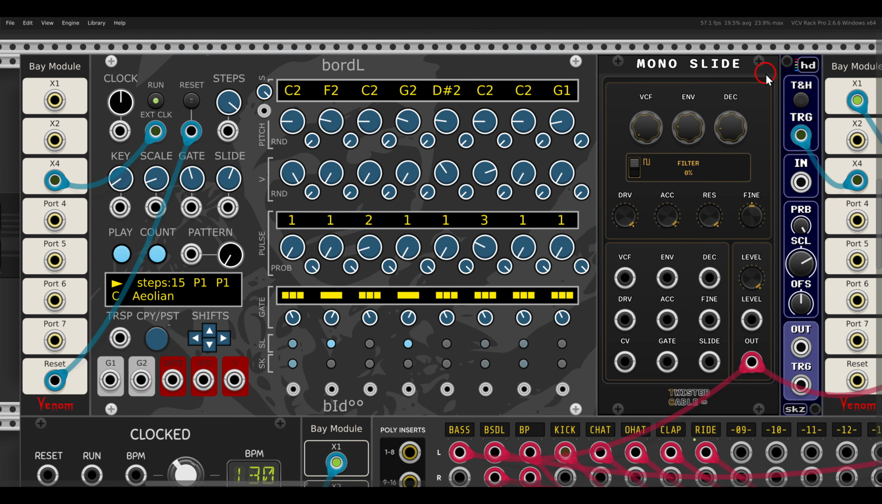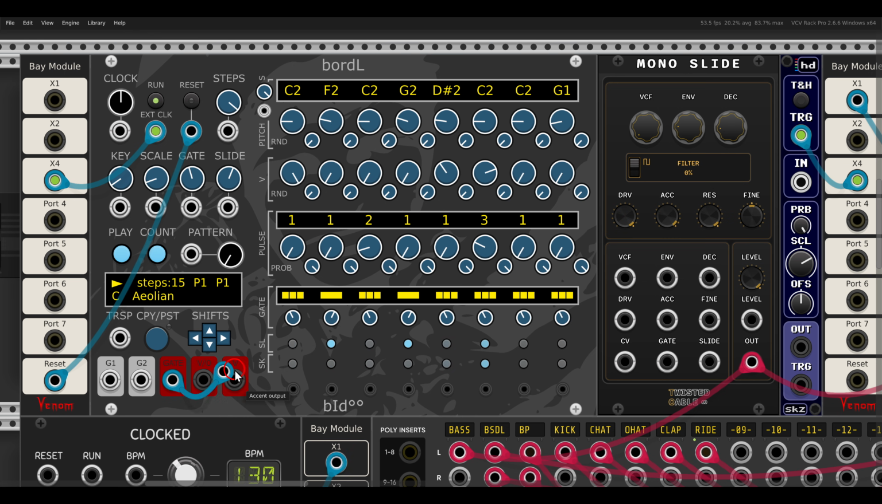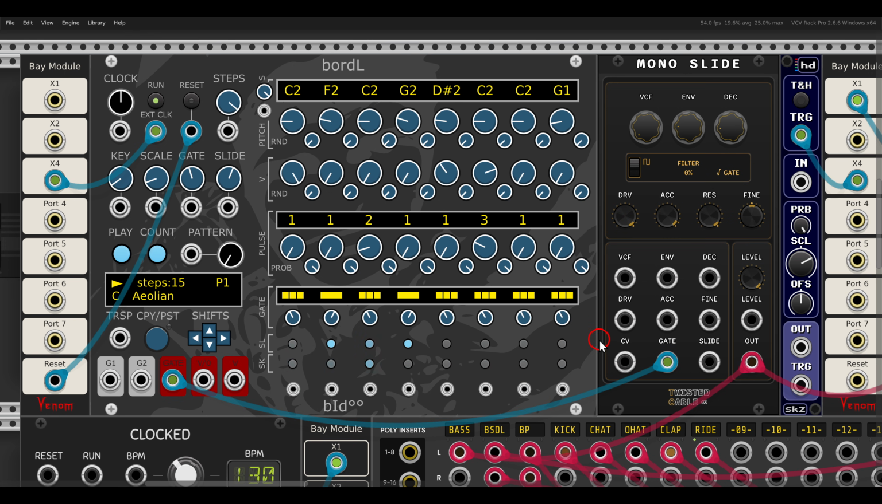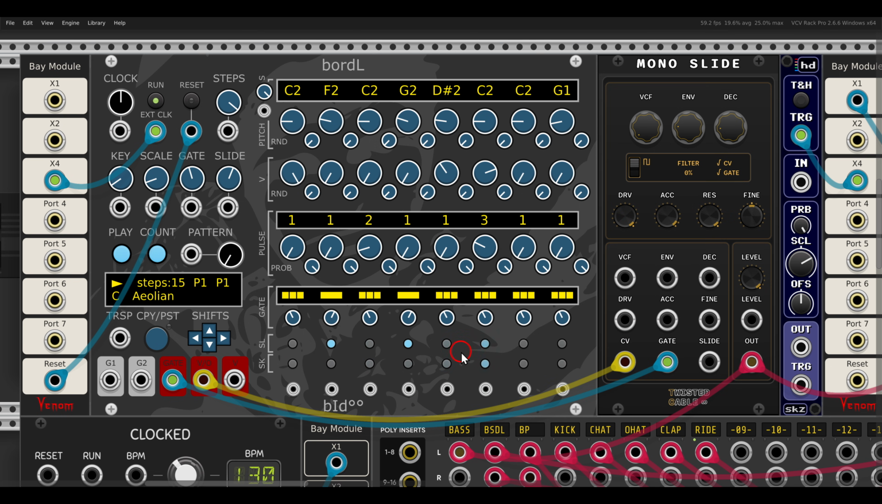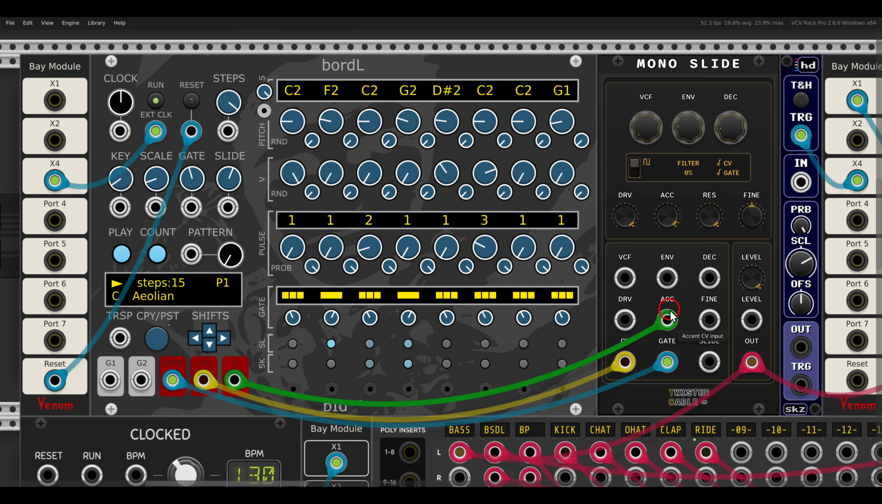Another module we get in this collection is the Mono Slide, which is a full synth voice. This is the voice actually from the Twin Slide module, but here you get a bit more control. So I have here the Bordel sequencer from Bido, so I can use the gates to gate Mono Slide, use the pitch, even use velocity for accents.